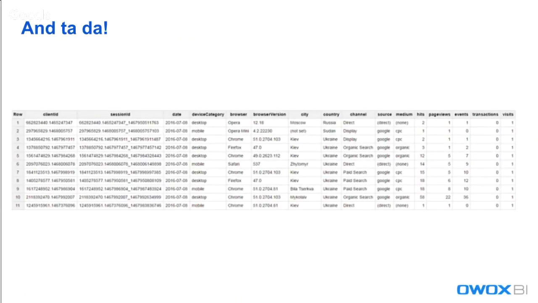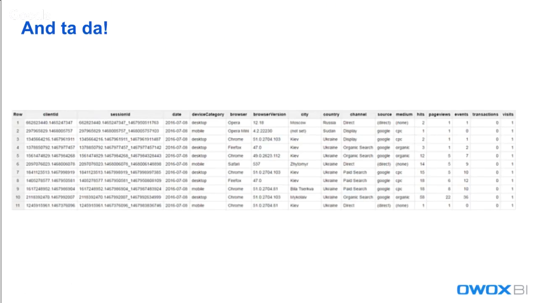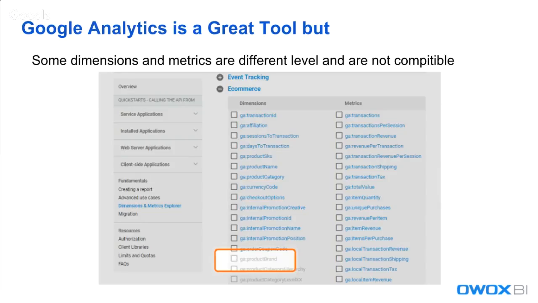Another limitation that Google Analytics has is that there are some dimensions and metrics that you can't combine if they are not the same scope. What I mean by scope is that there are hit level, session level, user level, and product level scope. If those metrics and dimensions are not the same scope, you cannot combine them within the Google Analytics interface. But in Google BigQuery, you can combine any metrics and dimensions of any scope.